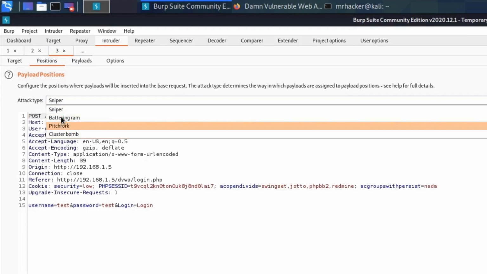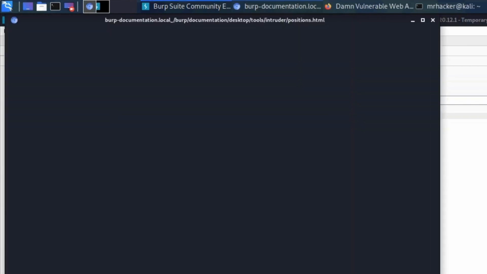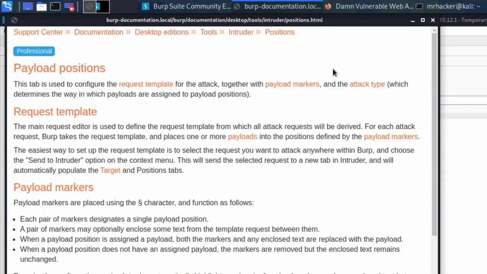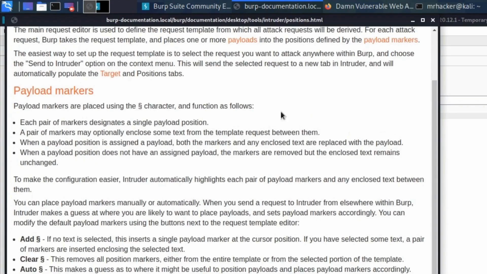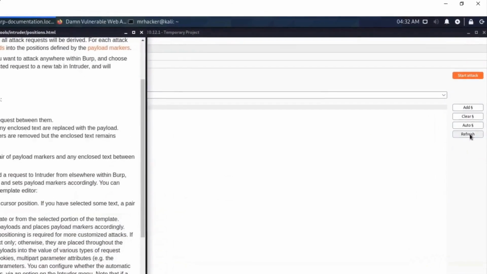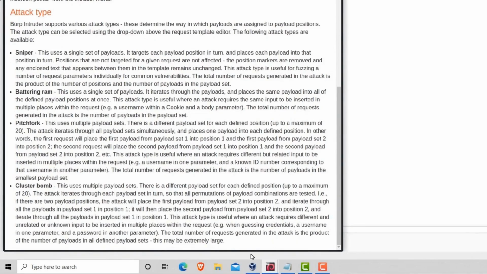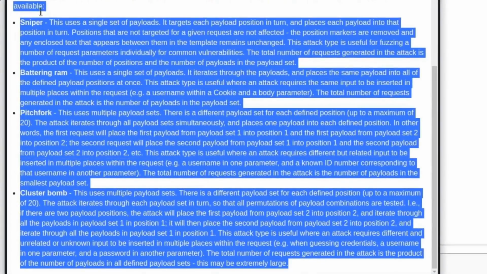Now, to read more about these attack types, what I advise you to do is click on this question mark, and this question mark will open up a page that gives you all the detailed information about these attack types as well as what you can do with the intruder. If we scroll all the way down, it also gives you the explanation for the Add, Clear and Auto buttons, which are the buttons right here on the right side. And under the attack type, we can read about each and every attack type that we want.